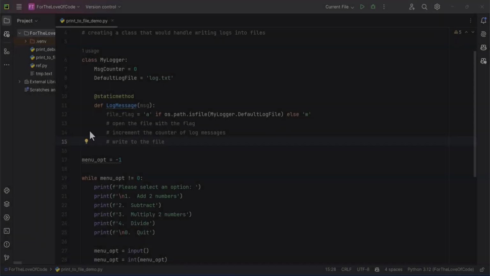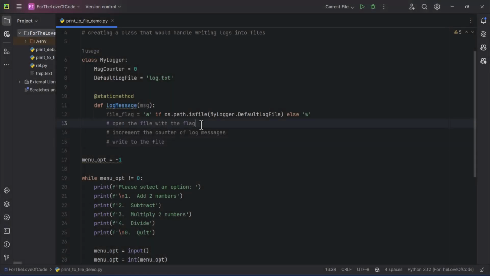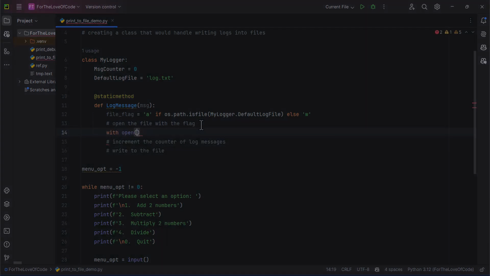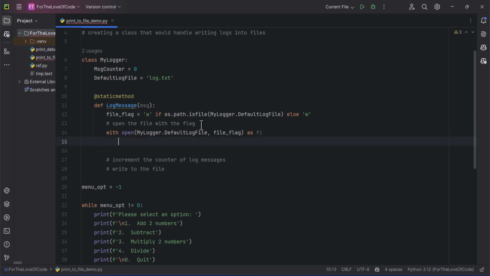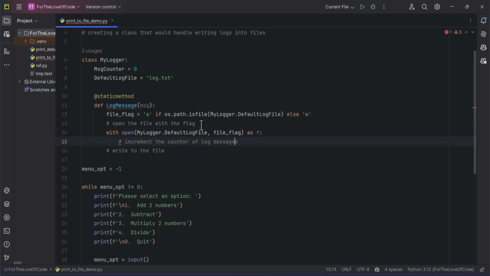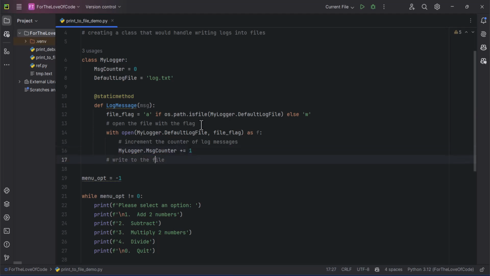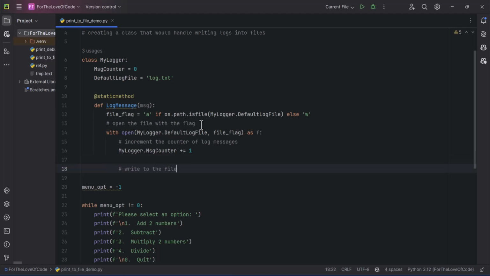Next, we are going to print to the file. To do that, we are going to do three things. One is to open the file using the default name and the flag. Two is to increment the messages counter. Three is to print to the file. We print the message counter as a message index and the message itself.